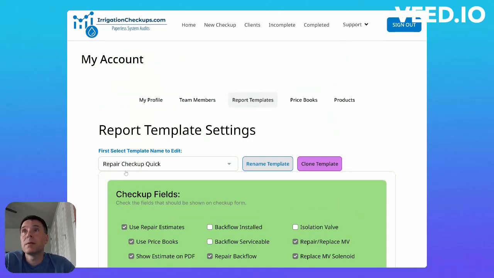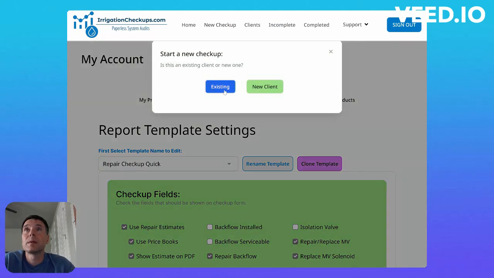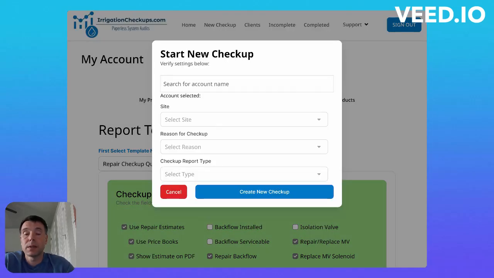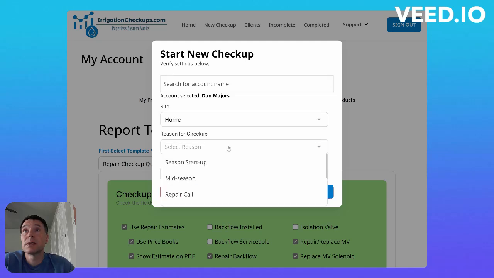So from here, if we want to see what this quick checkup looks like, let's go to new checkup. Maybe we'll just choose one of our existing clients. So Dan Majors here. It's a residential home. And then we have this other new feature when you go to start a new checkup, a reason for checkup. So we have this drop-down menu of half dozen options or so.